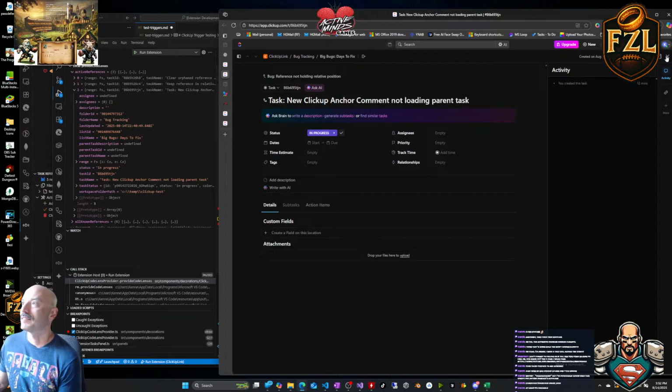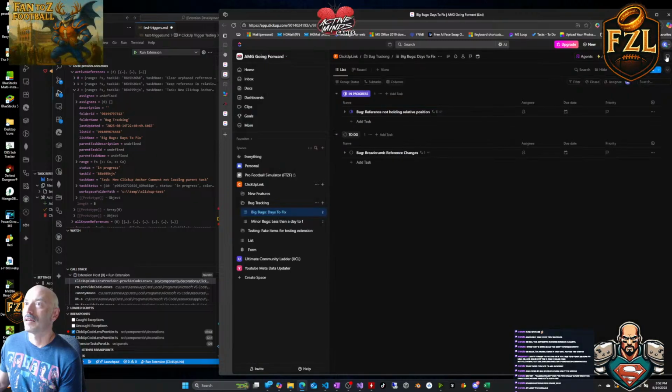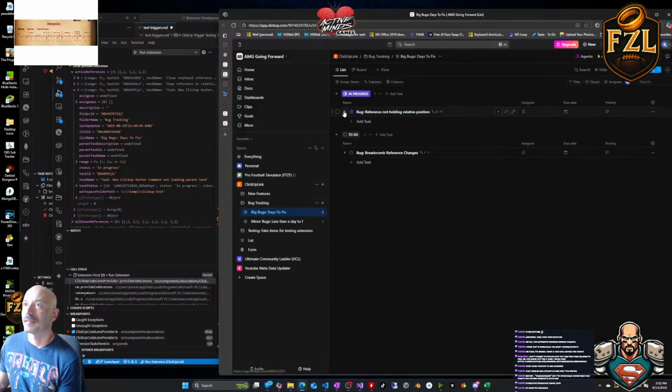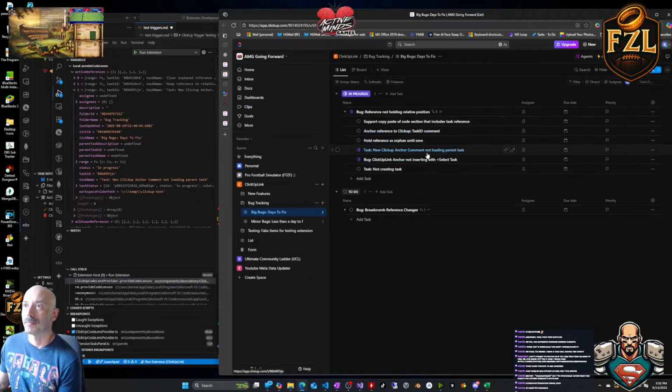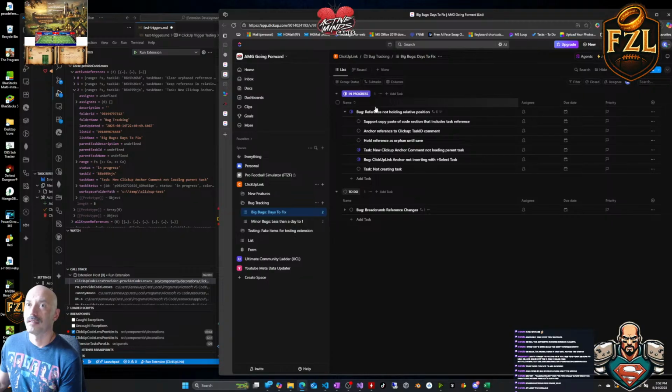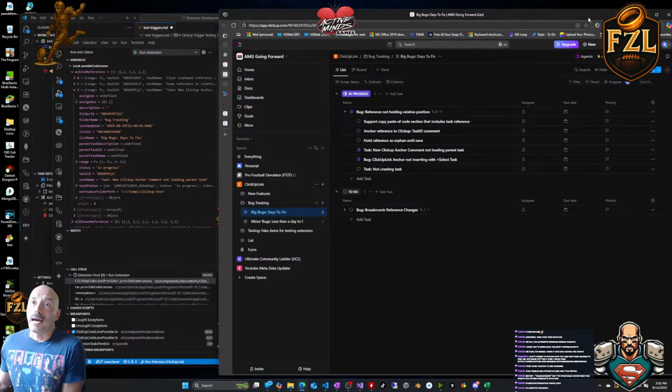And then if I close this, that's under big bugs, right? Big bugs. See, and then I click on here. And then it's new ClickUp anchor comment not loading parent task. Yeah, see, it's not getting the parent. Why is it not getting the parent? Well, that's stupid, that's why. Because obviously it's got a parent.